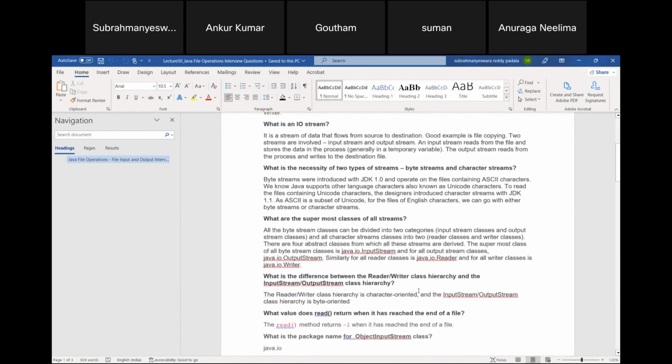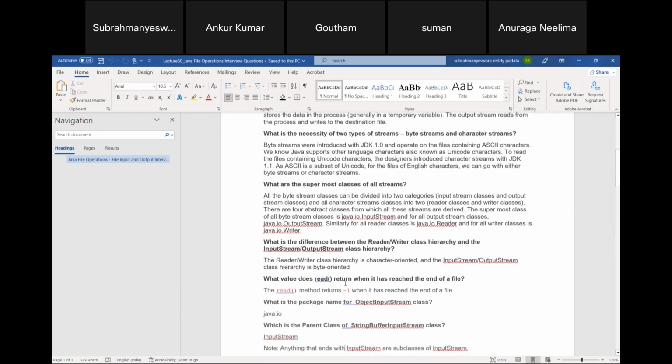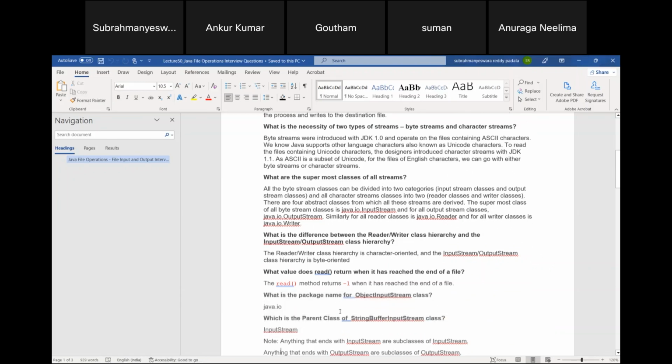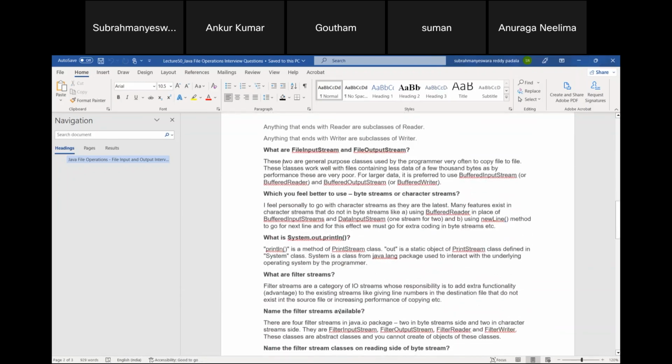What is the difference between the reader or writer class hierarchy and the input or output stream? Reader or writer are basically character stream classes. Input or output streams are basically byte oriented classes, byte streams. What value does read return when it reaches the end of the file? It returns -1. Yes, now we have seen. Don't worry about all these things. Actually, these are not all needed, like string buffer, object input stream. These are not needed actually.